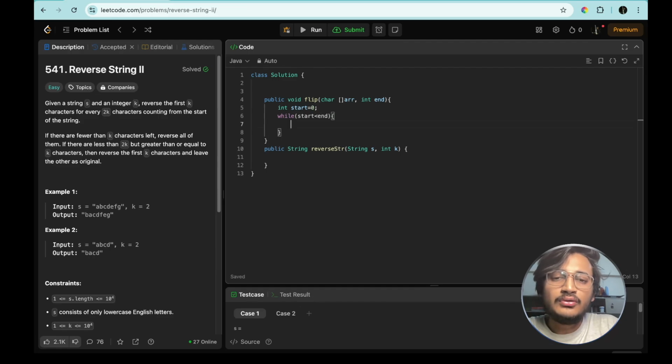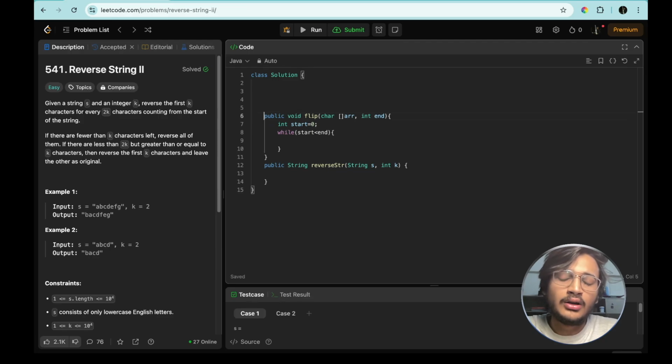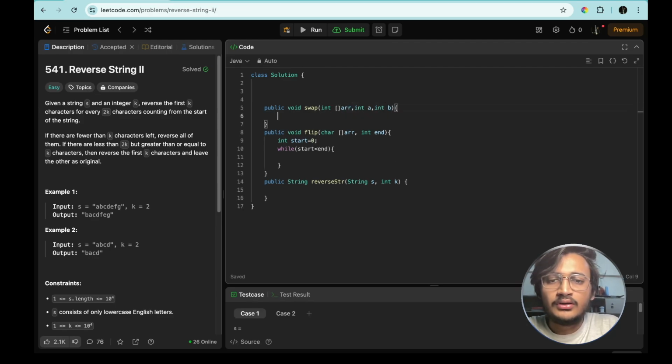Now what we have to do is swap the elements. Either we can define another function or we can do it here directly. In the previous video I have done it inside here. Now let's define the function. So public void swap, this will also take an array as an input, and then two indexes, int a comma int b. Again this will be char, because we have given a char array.